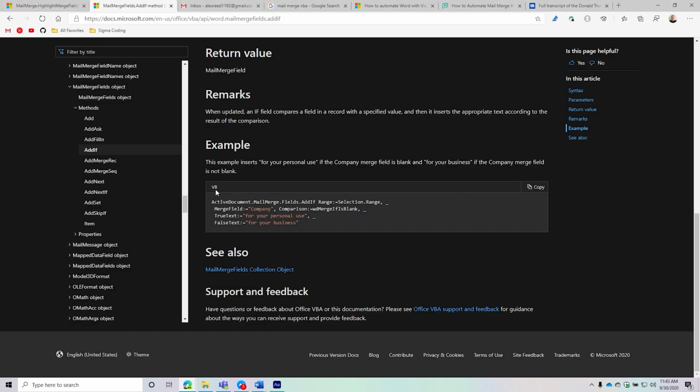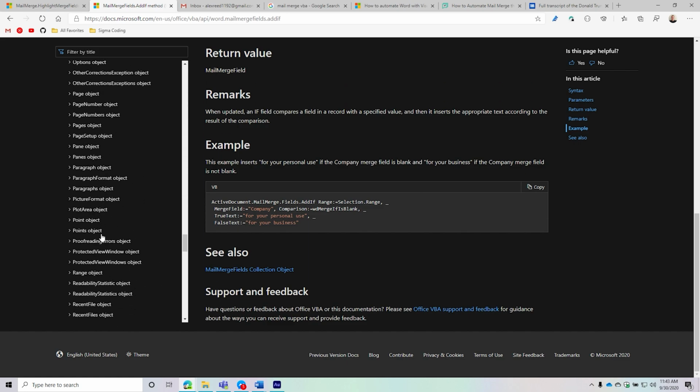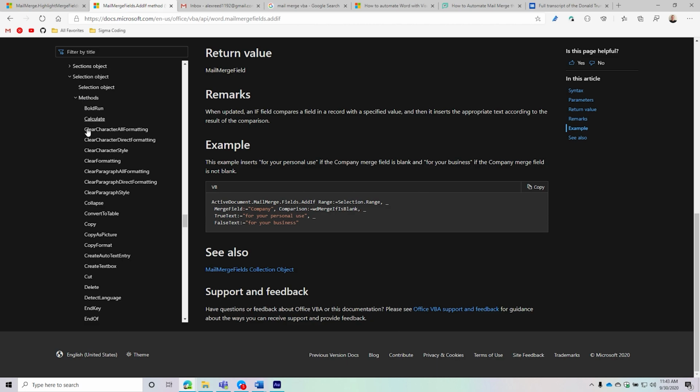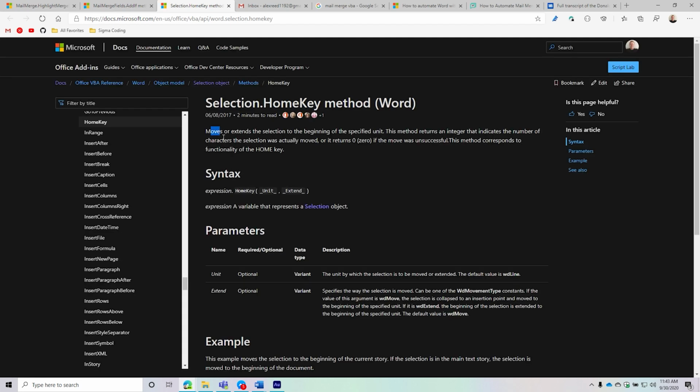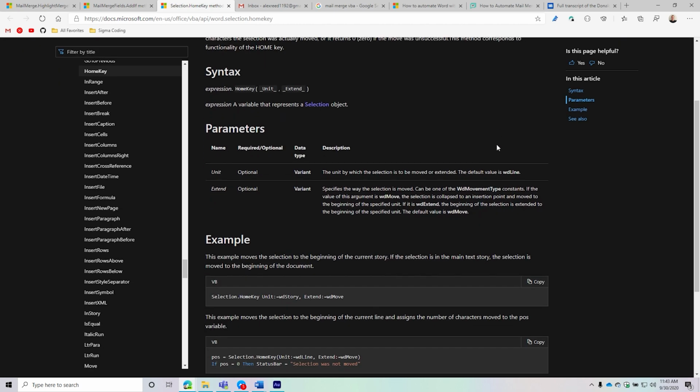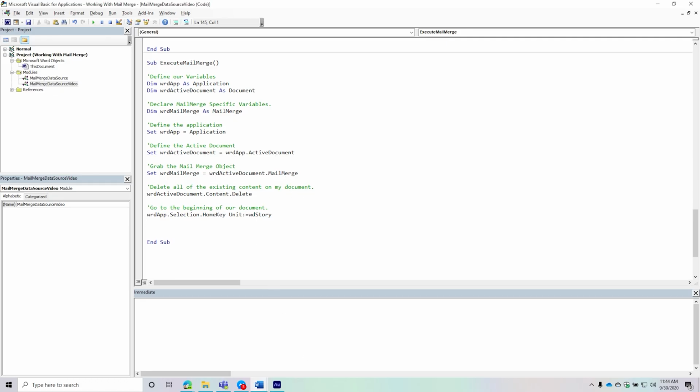This is kind of an interesting little method or property. If you want to take a look at it, it's actually interesting. There's a lot you can actually do with this. So it moves or extends the selection to the beginning of the specified unit. So go to the beginning, go to the end, something. This method returns an integer that indicates the number of characters the selection was actually moved, or it returns zero if the move was unsuccessful. This method corresponds to functionality of the home key. So this is like you select the home key on your particular document. So nothing super complicated, but again, an important step.